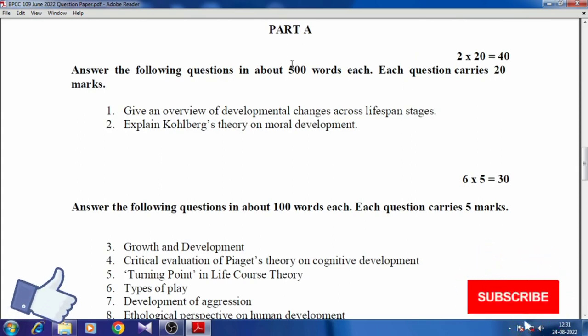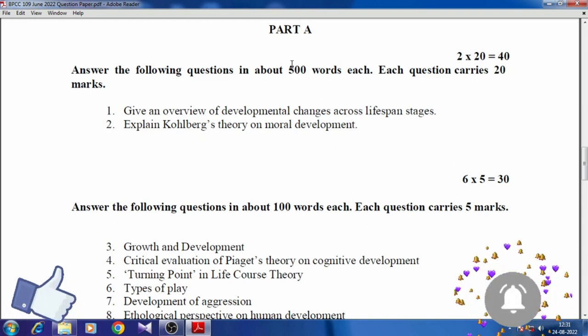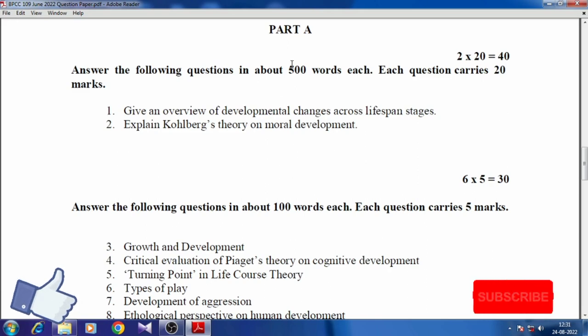Answer the following questions in about 100 words each. Each question carries 5 marks. Growth and development. Critical evaluation of Piaget's theory on cognitive development. Turning points in the life course theory.